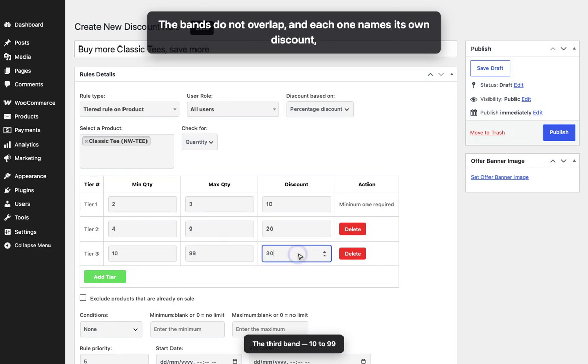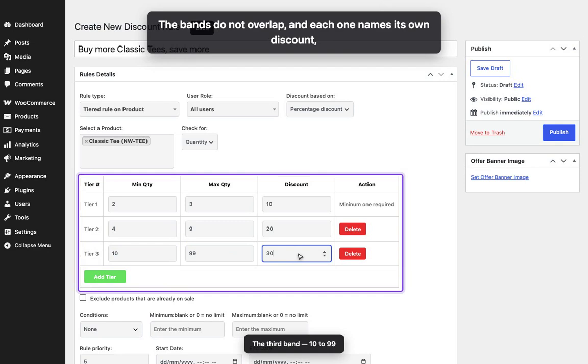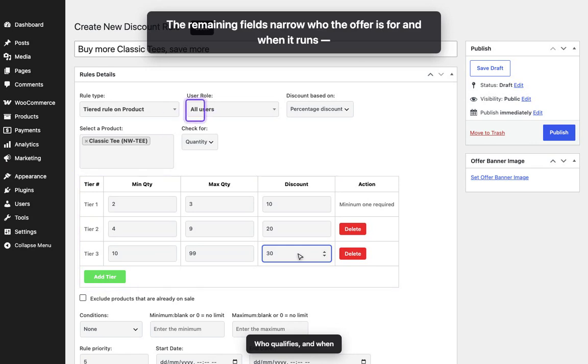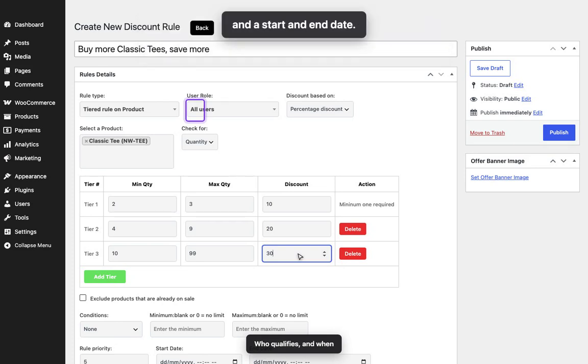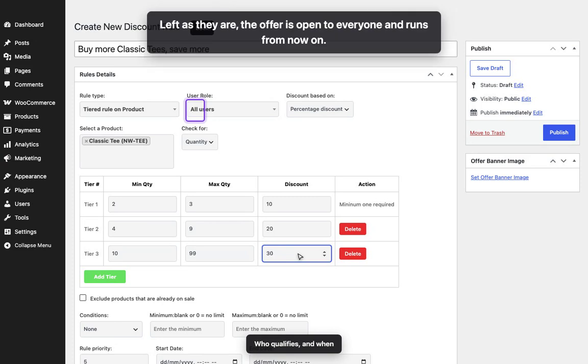The bands do not overlap, and each one names its own discount, so you can shape the curve however your margins allow. 3 bands, 10%, 20%, 30%. The remaining fields narrow who the offer is for and when it runs. The customer roles it is open to, an optional condition on the cart, and a start and end date. Left as they are, the offer is open to everyone and runs from now on.